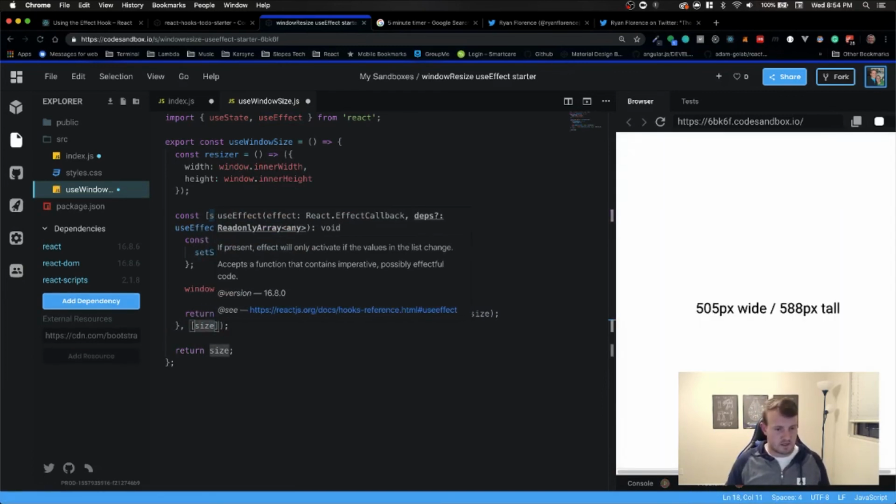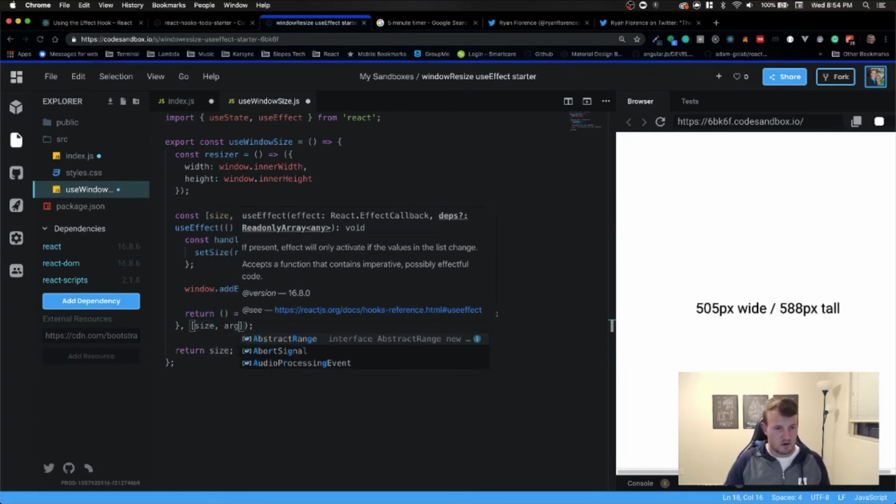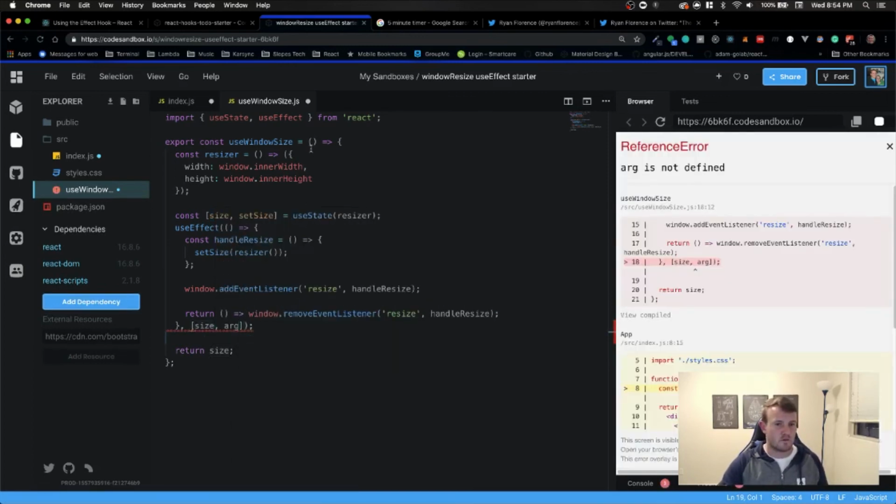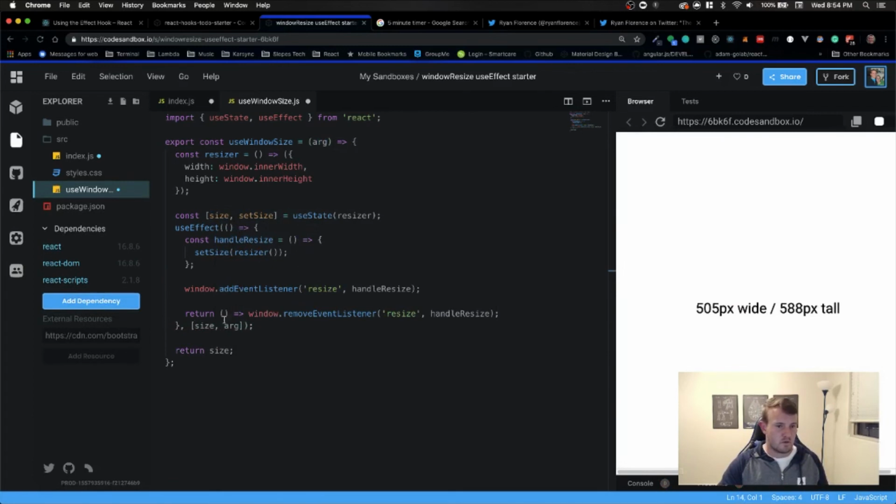What's cool about this is we could pass in multiple things. So if we had an argument up here, we could say, let's sync this effect up with both of these things. Or if we had multiple pieces of state. But for this, of course, we just want it to sync with size. Actually, no, we don't. We don't even want to do that.